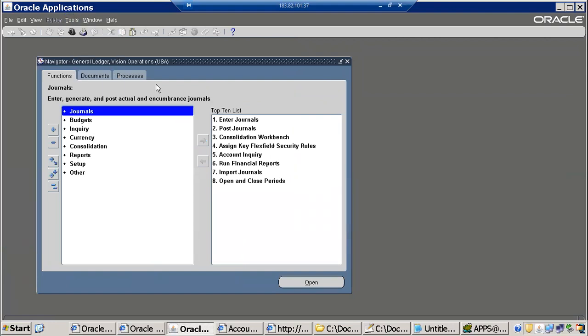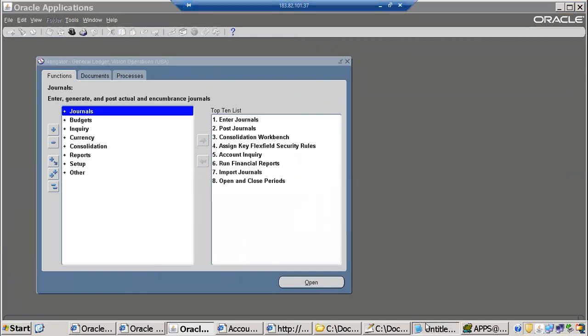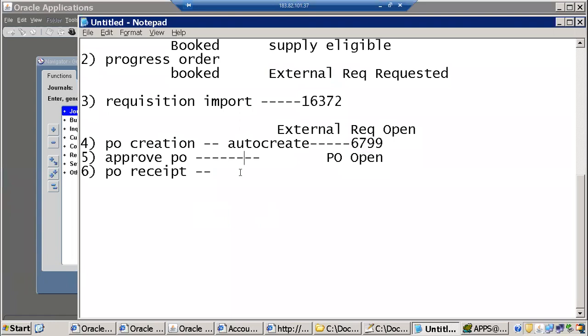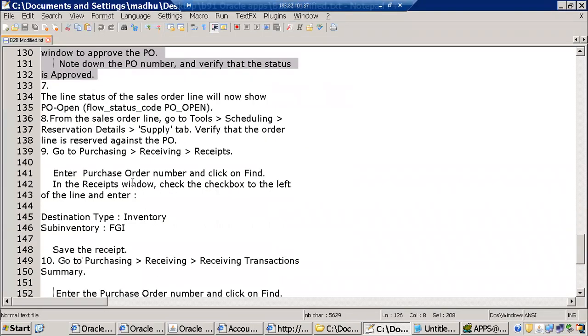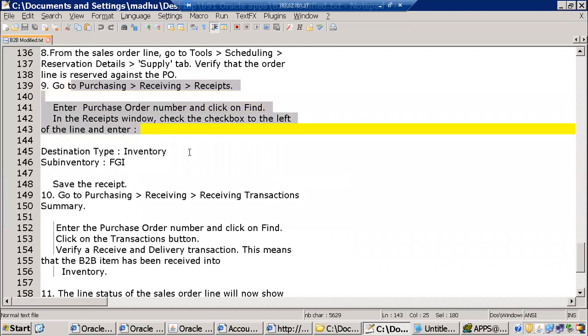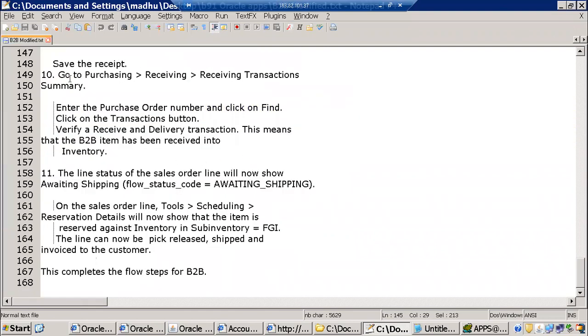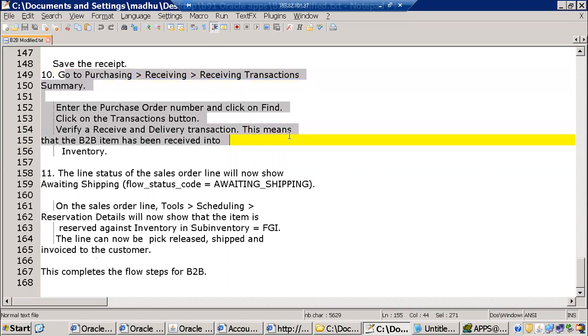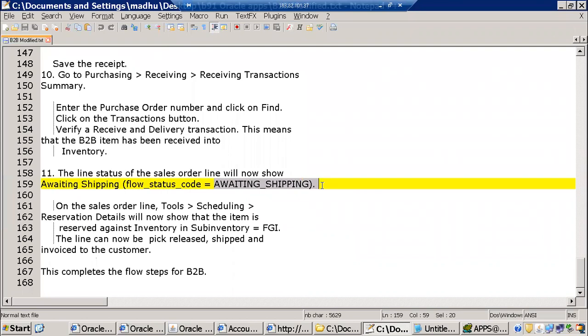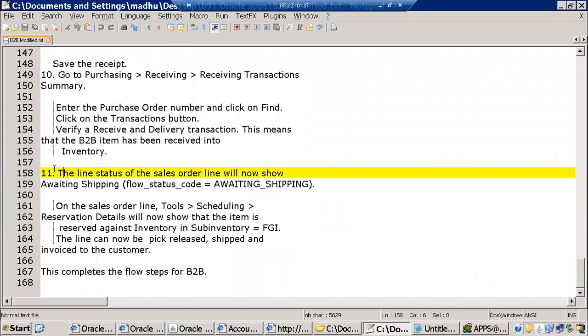Okay, so that's about the receipt creation. And one last step here is the workflow background process. We have to run it here to run an AR invoice. Now we can go to this step here, receiving receipts. This is already done. Here, purchasing, receiving, and transaction. This is just to verify only. And the status will be awaiting shipping if you successfully create the receipt here. So again, the 11th step is missing because of this period.